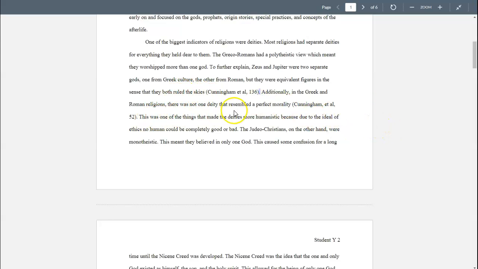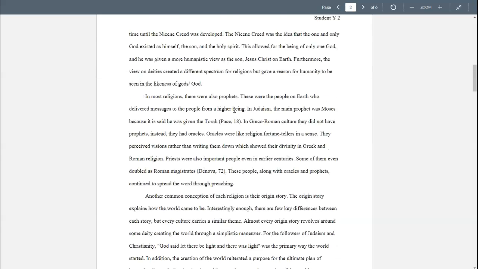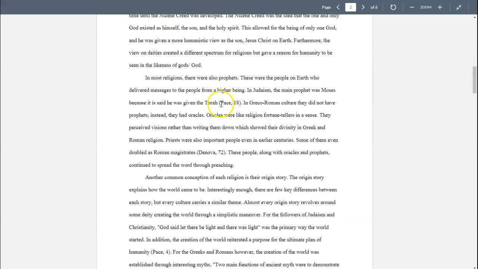You'll see it again here. You'll see another one down here. Pace 18, de novo 72. Again, this information is taken from the source. It's not quoted directly, but it is paraphrased or summarized. So anytime you take information from a source, you must give credit for the use of that source.